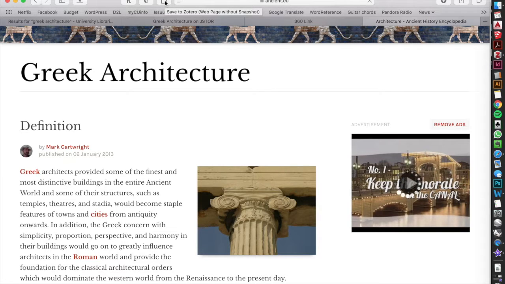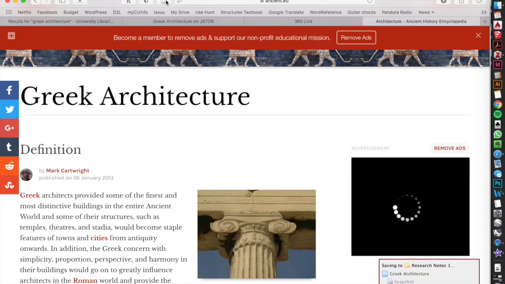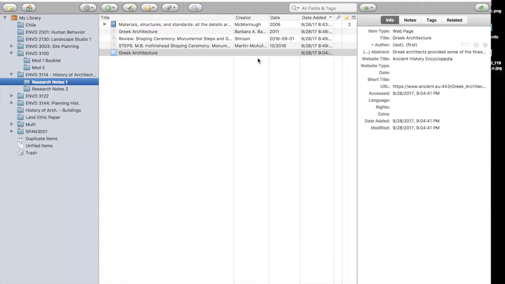go back to my browser, and just simply click the Save to Zotero button. Sometimes it looks a little bit different depending on the type of web page it is, but as long as it's not grayed out, you can click on it. So I clicked on it, and it says Saving to Research Notes 1. And when I reopen Zotero, there it is, from the Ancient History Encyclopedia.